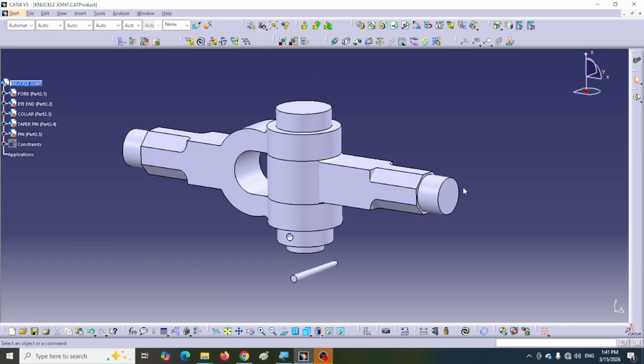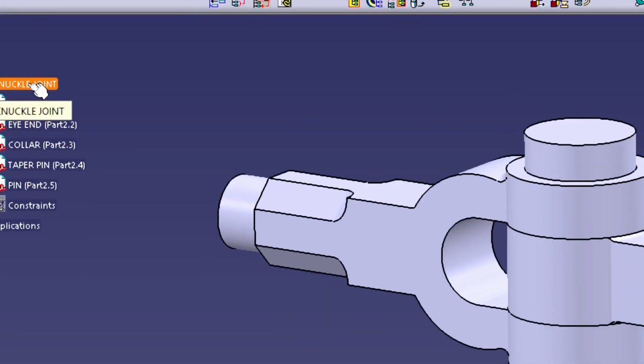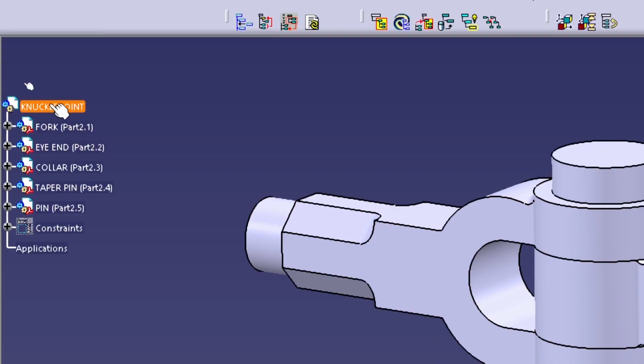For example, look at this model. In this model, knuckle joint is the product. This name is at the top of the design tree. Look at the icon before the product name. It looks like a white paper with a folded corner and two gears. This icon shows a product. The two gears are blue and yellow. So, wherever you see this icon in the tree, it means product.